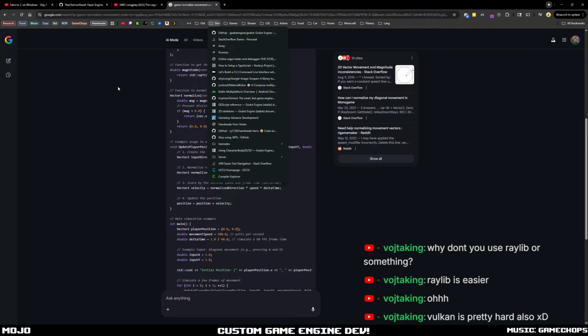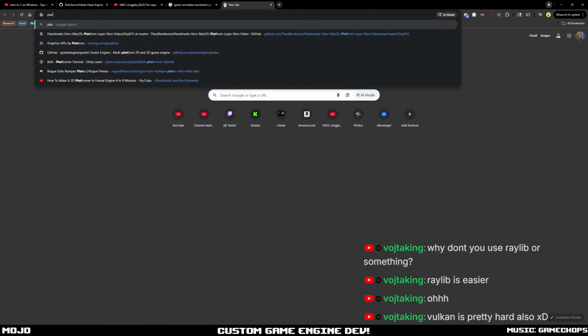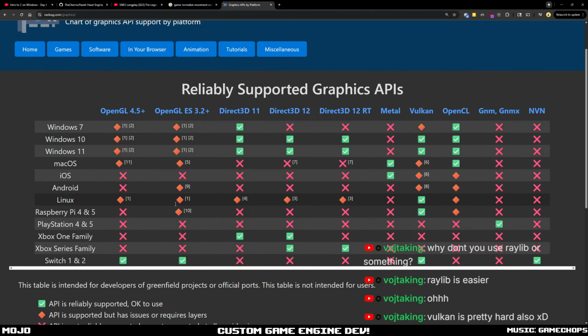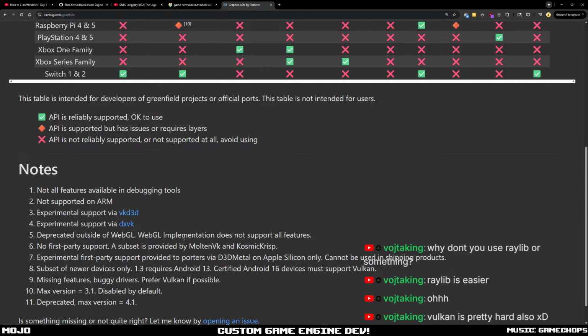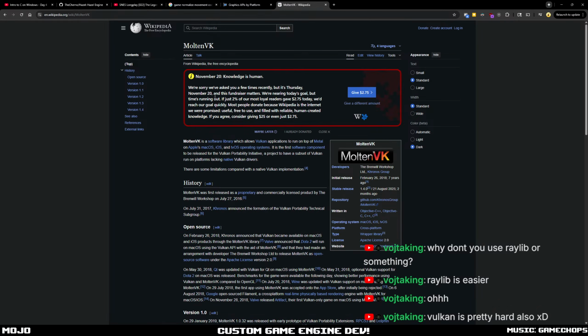I didn't even save it. Platform. Oh, is it this? MoltenVK. It has a Vulkan portability initiative.